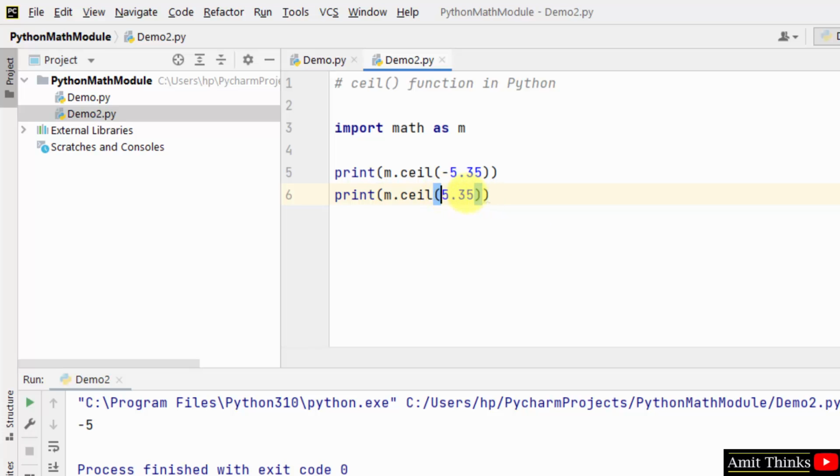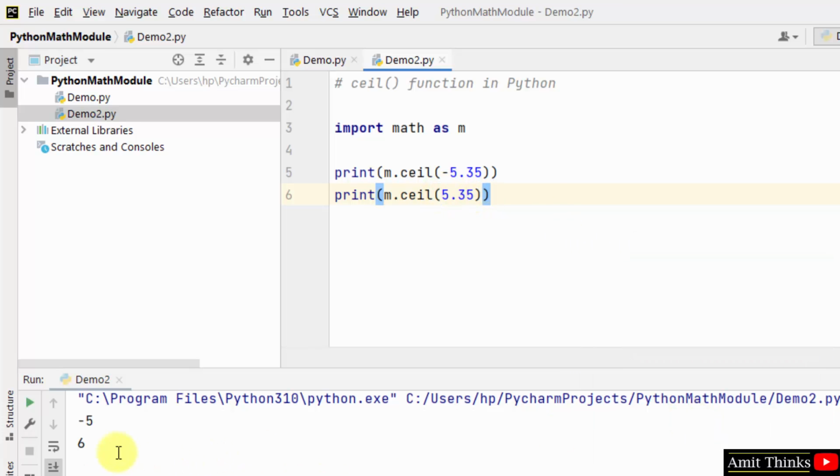Let me do it for +5.35. Let's see what is visible. 6 is visible. That means it is rounding a number up to the next largest integer. Okay, so let us add more examples.